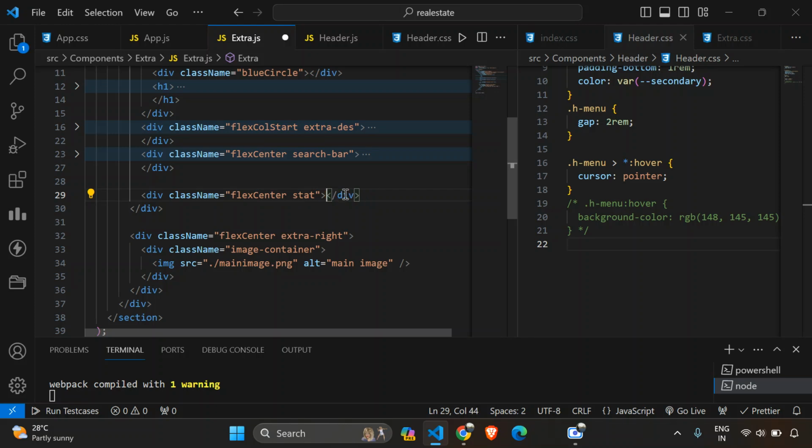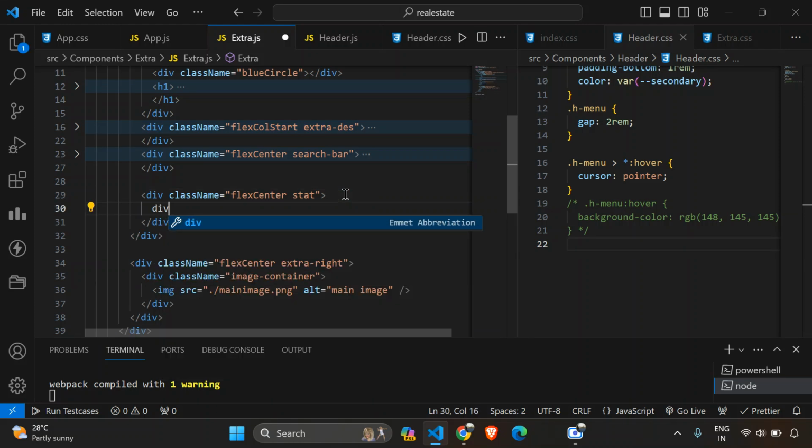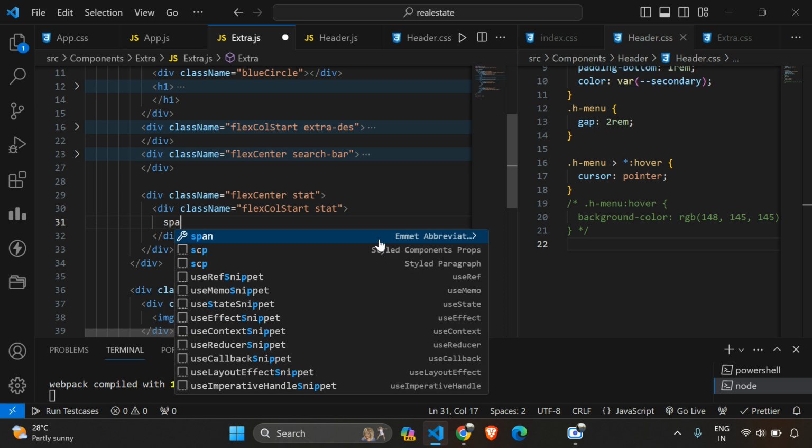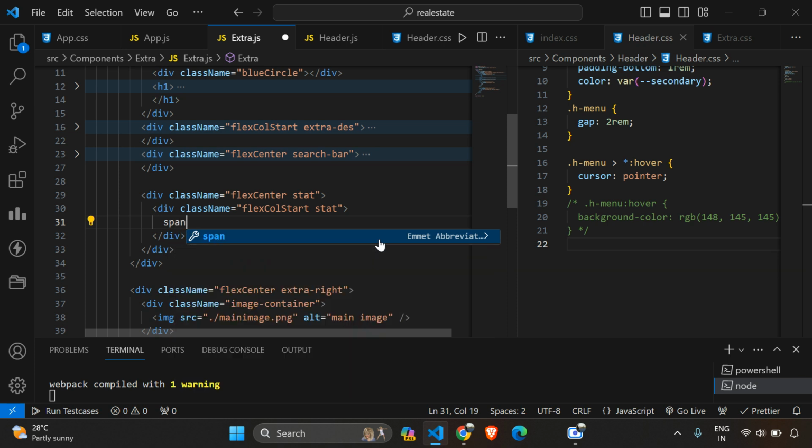In this I want a div with class name flex column start. Those stylings I have written inside of this index.css, and after this I want one more class, that is stat. Now it has been applied. After this I want to have the span. We will be showing it inside our span. So let's show three things about our company.